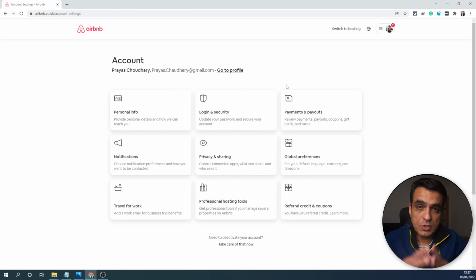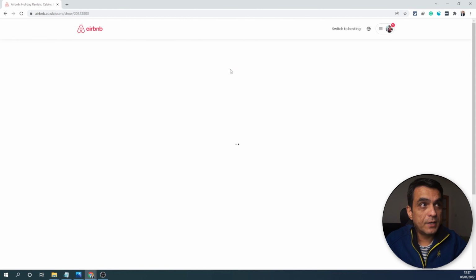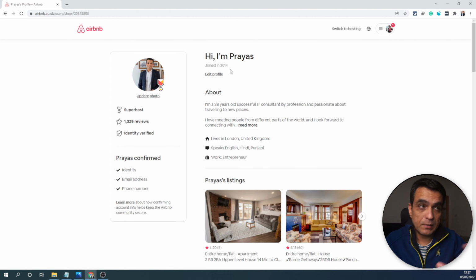If you want to change your Airbnb profile image, or if you want to change your about section on Airbnb, this is where you need to click. You will go to accounts and then go to profile. Okay, this will take you to your profile page.